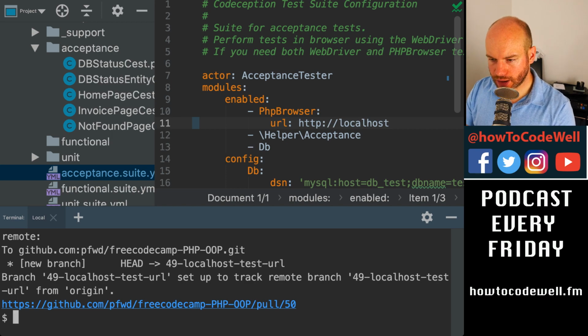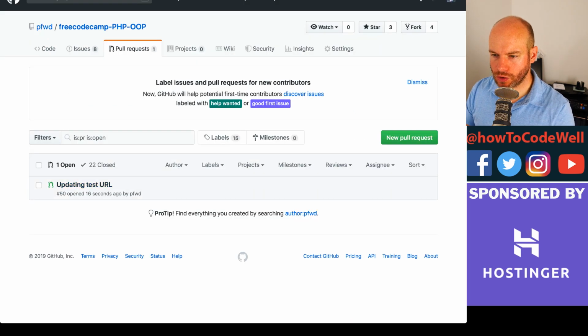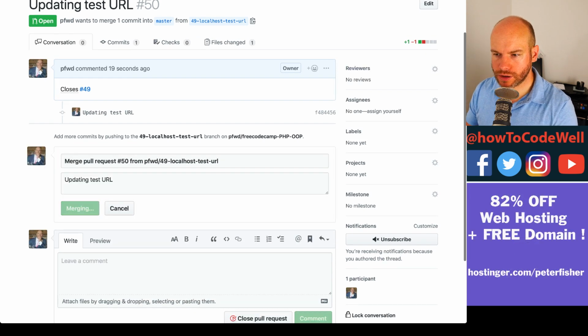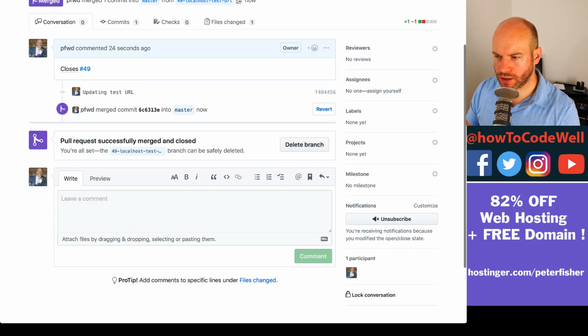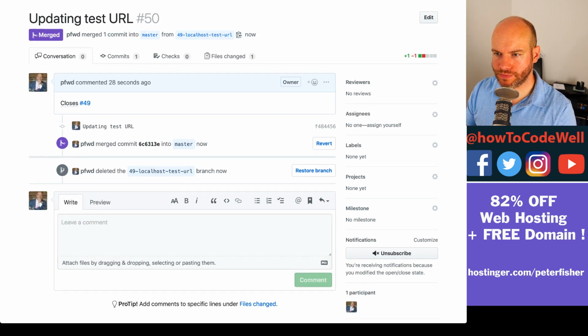Okay, then what I'm going to do is go into the browser here. I can see that that has changed. That's cool. So we can go to the pull requests here. We can do this. We can merge that in. Confirm the merge. Delete the branch. And that's good.